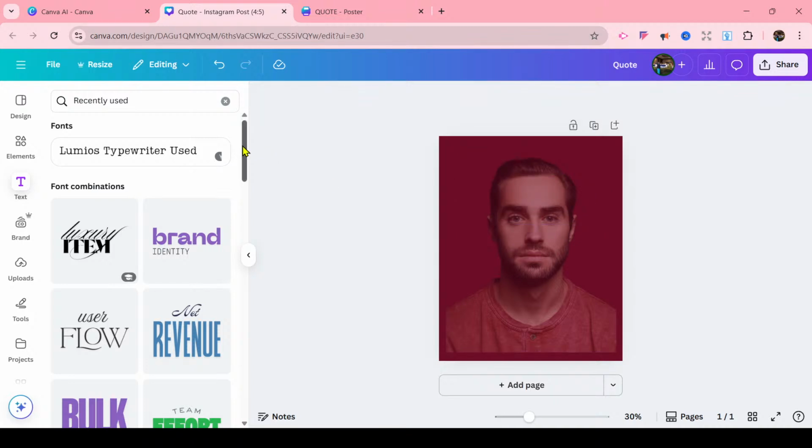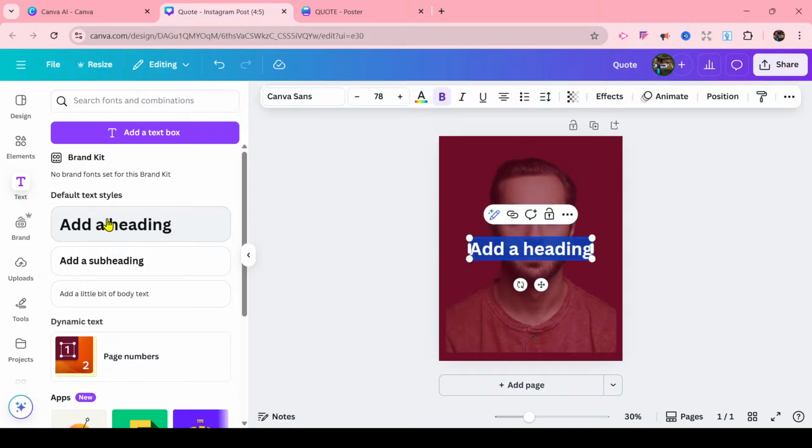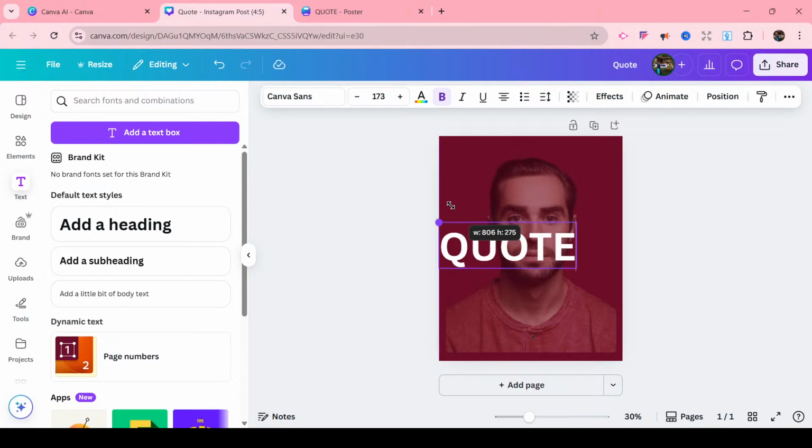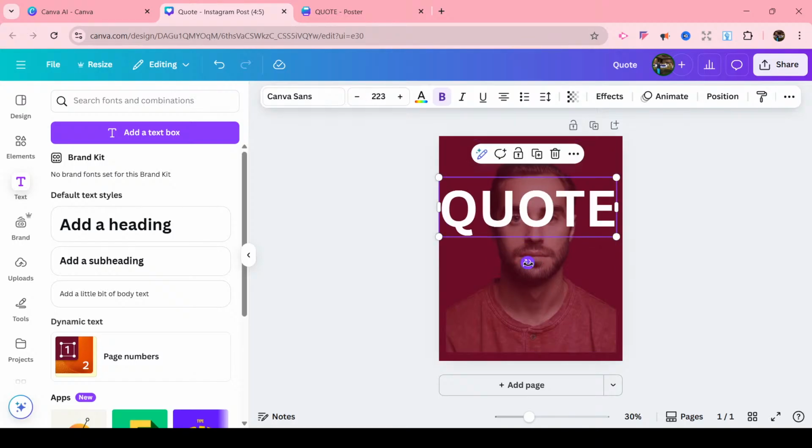Yeah, in case if I don't want this, now I need to write add a heading. Now here it is. Now you are going to write here quote. Now you want to make the size bigger. You can see the top panel is having everything to be done with the font. You can increase the size. I'm just increasing it, or else you can just drag and increase the size of it. Got it?